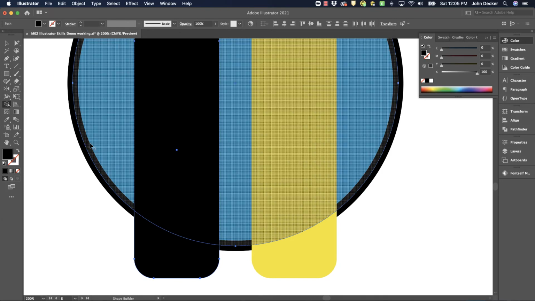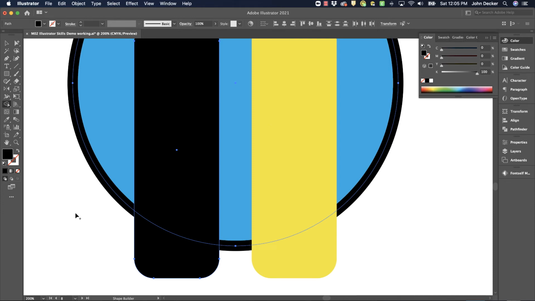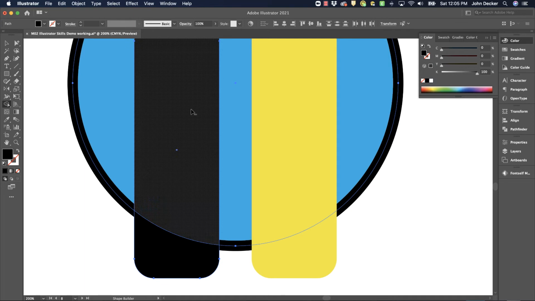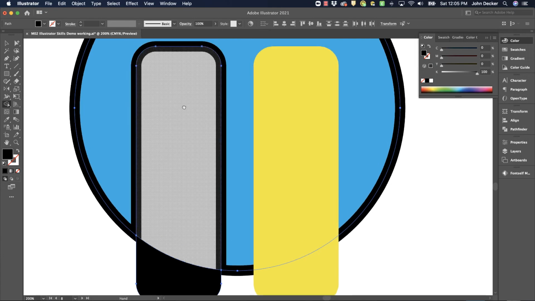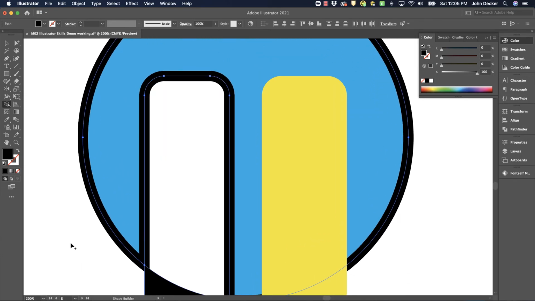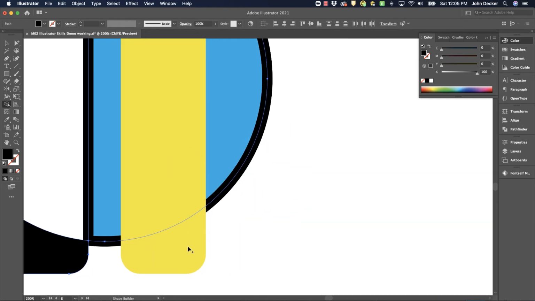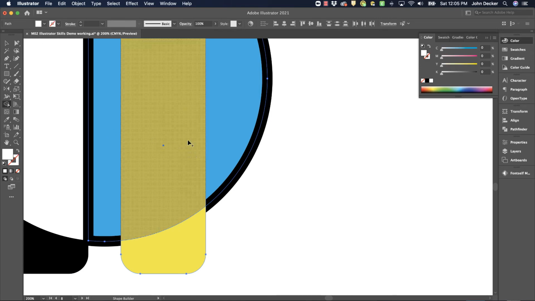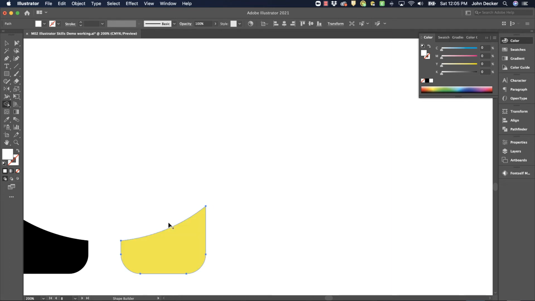Now if I hold my Option key down, that plus sign turns to a minus sign. That means I'm going to subtract. So I'm going to come over here and click on this black piece right here, and it's just going to cut that out. Okay, so you can also use it to subtract parts. On this side, let's select what I want to work with, and then go to my Shape Builder tool. I'm going to hold my Option key down, subtract this, and it's going to cut that part out of there.